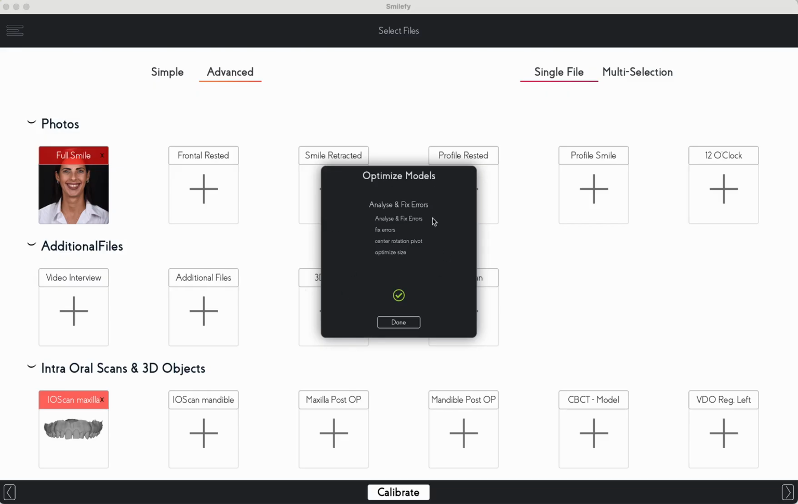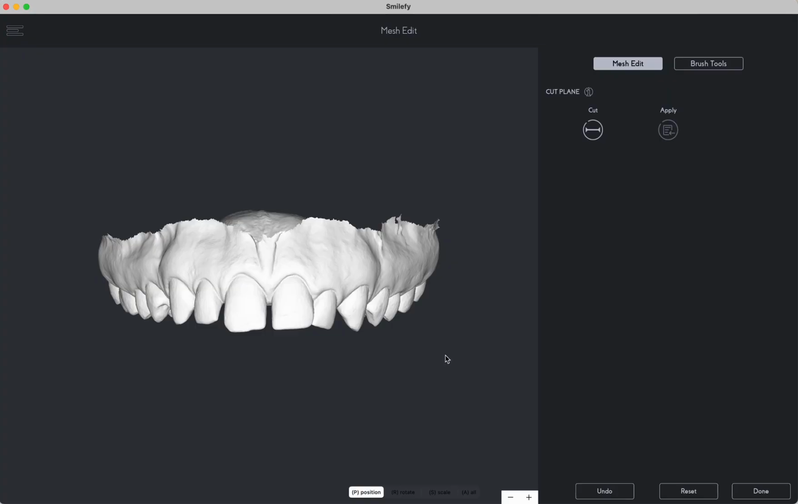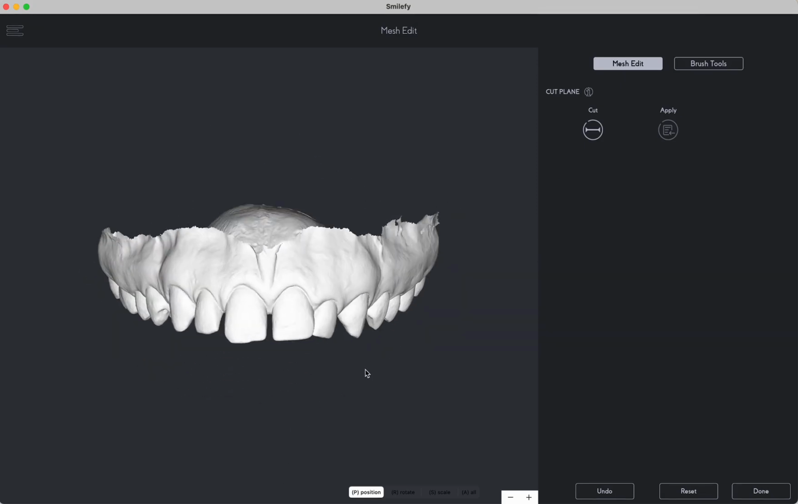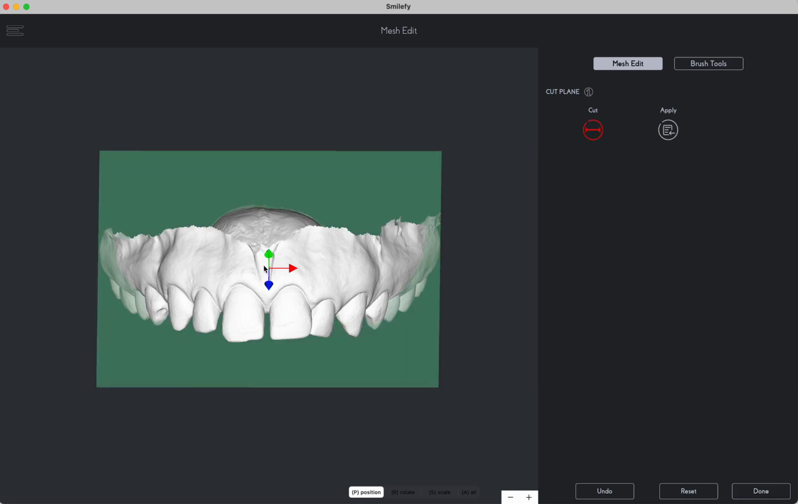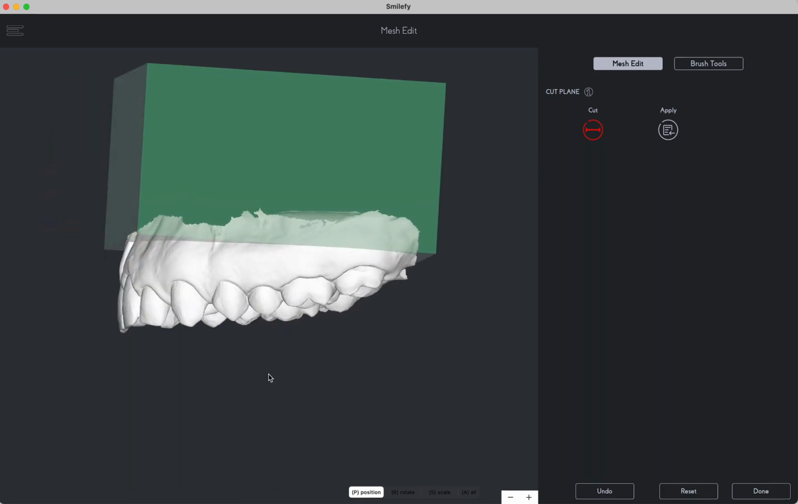As you can see, everything is already optimized and prepared. We click done, and now we can clean, because I selected edit mesh, right? So we can clean the mesh, we can use the plane to cut the mesh, to get rid of some areas that are not important, or to get rid of too much soft tissue or areas that we don't need for our design.